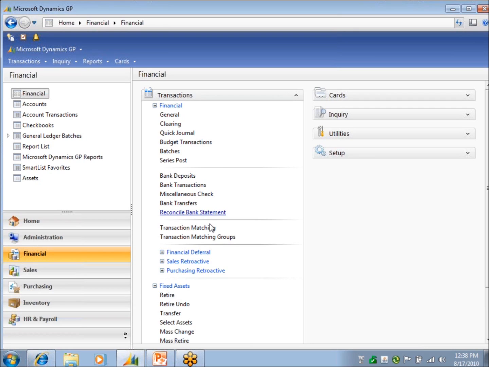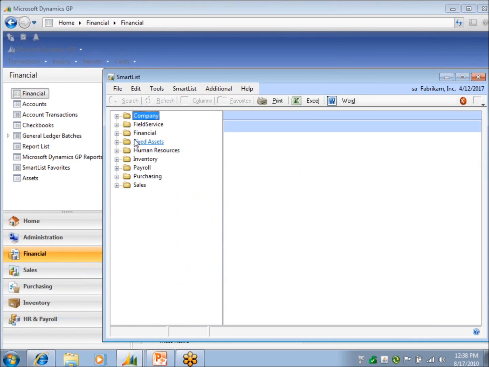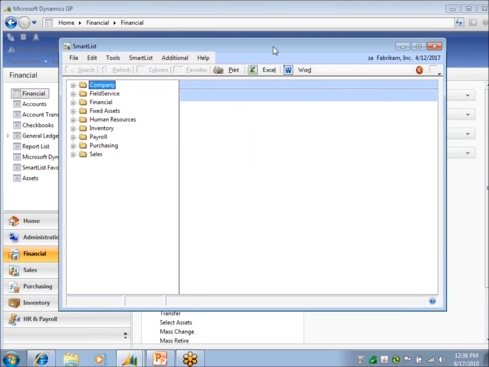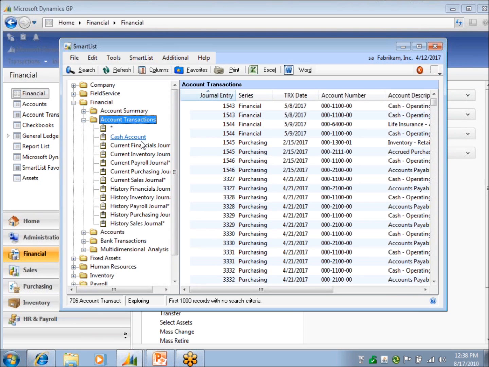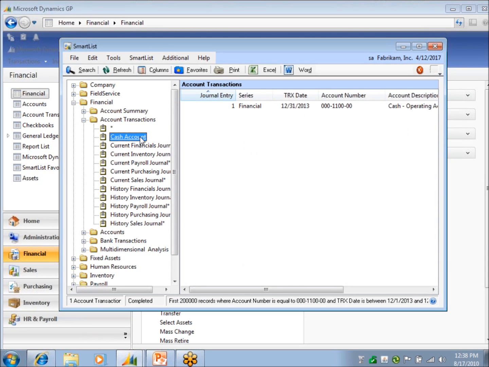Okay, so here's some little things that we were just talking about in the group. Even though I can reconcile in here, my cash account may be different. Some things that you can do, at least to start, under the Smart List, you can go to Account Transactions, and you can set up a Smart List restricting to maybe one account number for a specific date range.